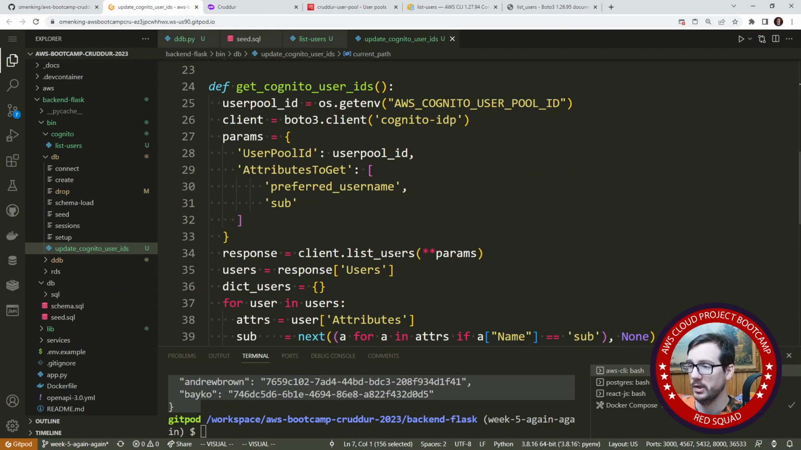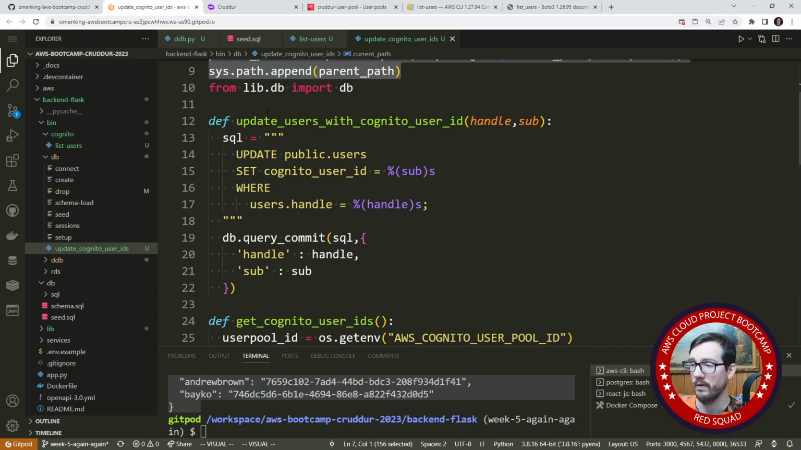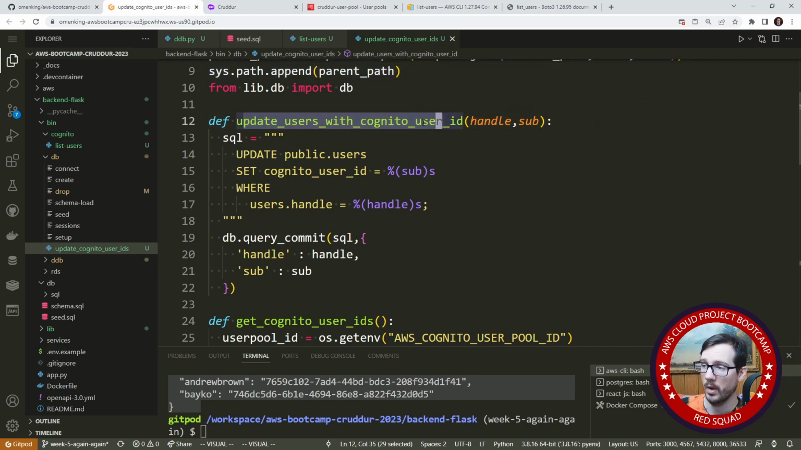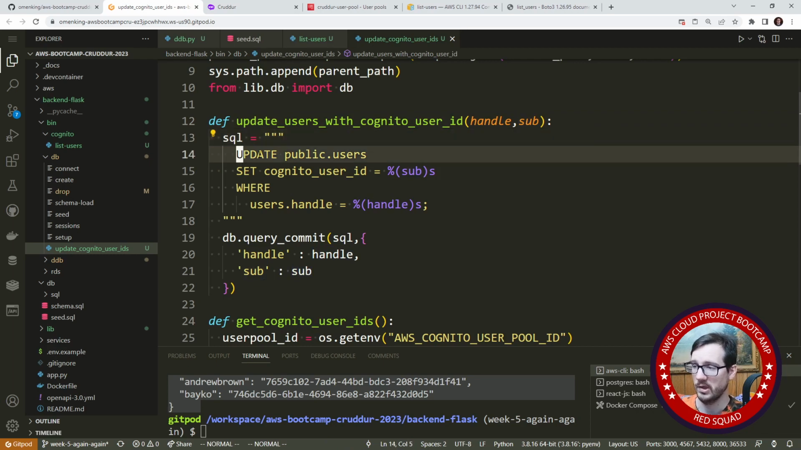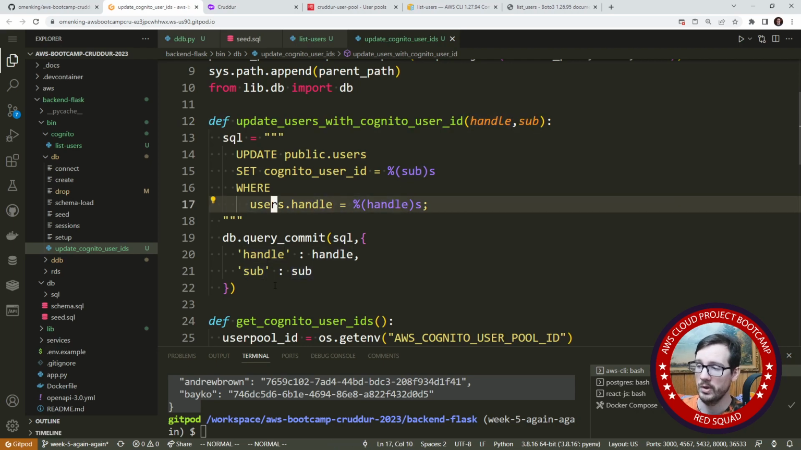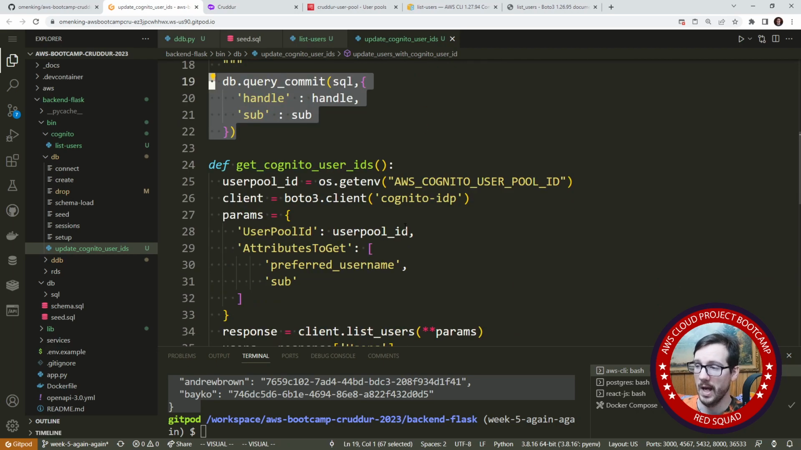So the idea here is we have a function that is going to be used to update the users' Cognito user ID within our database. So we're passing in the handle and the sub. And so that's going to execute an update here. So you can see set cognito user ID based on the sub that you pass in and the handle that is provided. And then we use query commit in order to execute that.